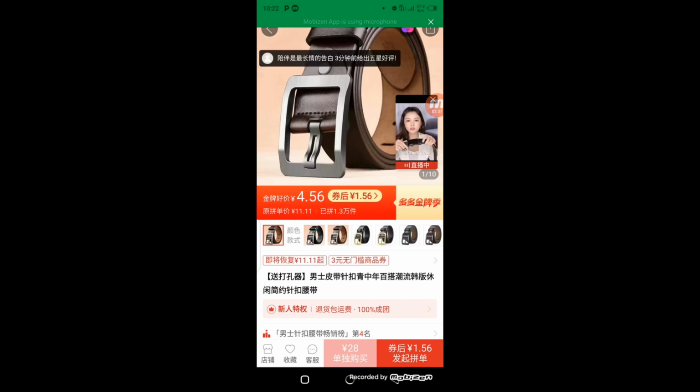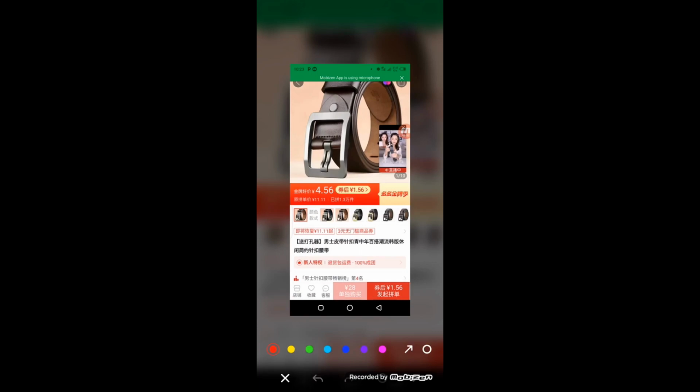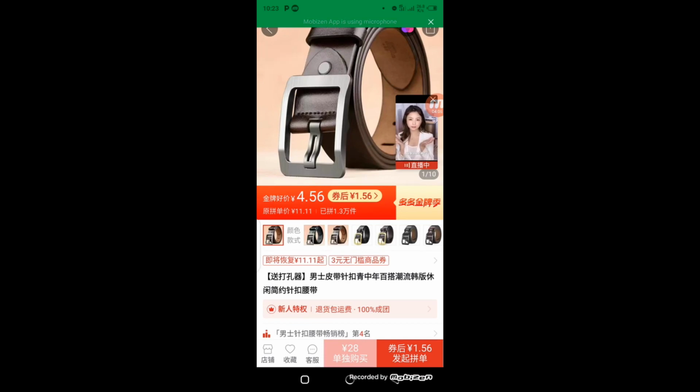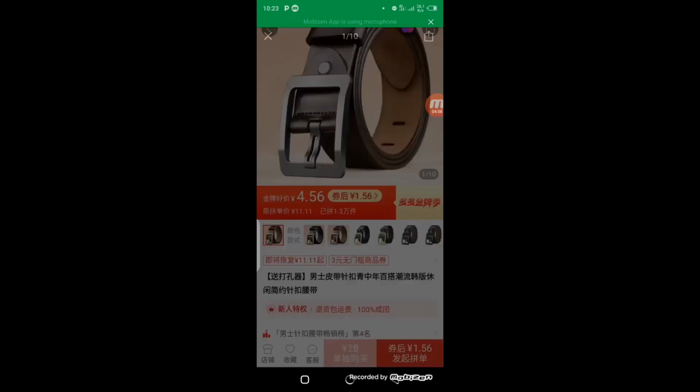Now for us to download this product picture, you have to just click around the picture. Just click around here. I'm going to click on it right now. When you click on it, it's going to open up like this. The next thing you have to do is to click and hold down.